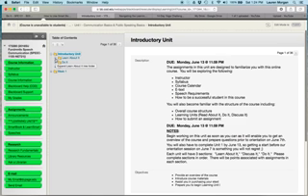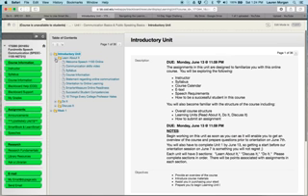So what I'd like to do next is take a look at the type of assignments that might be in one of these folders. And I'm just going to start with the Learn About It folder because it really contains the 3 major types of assignments that I want to point out to you.